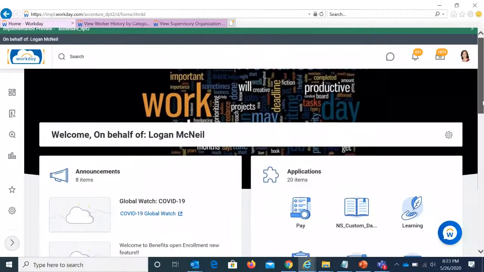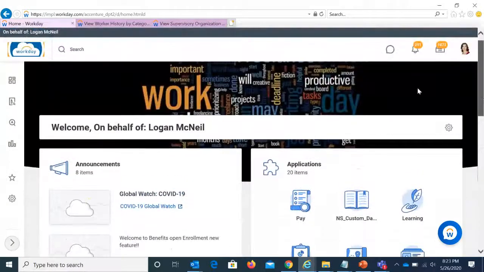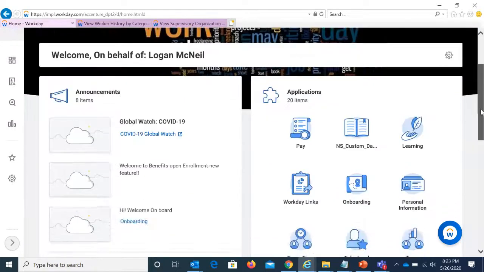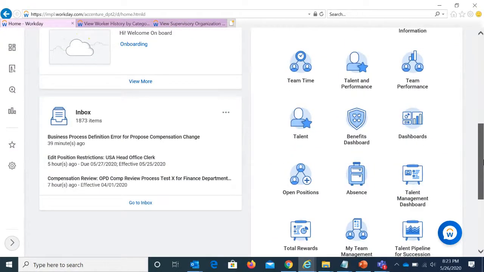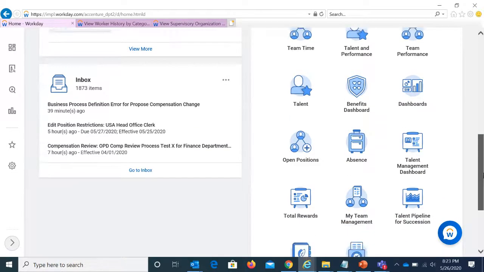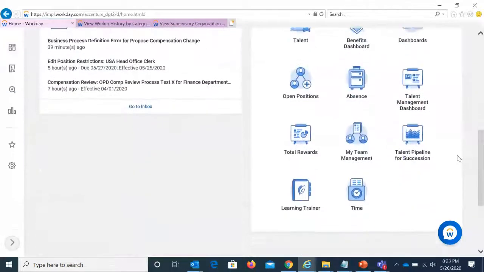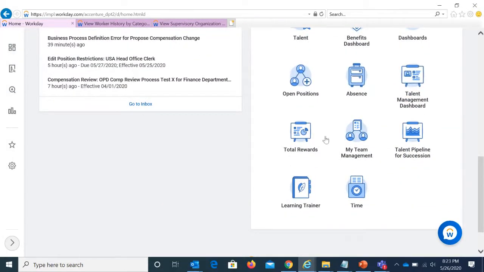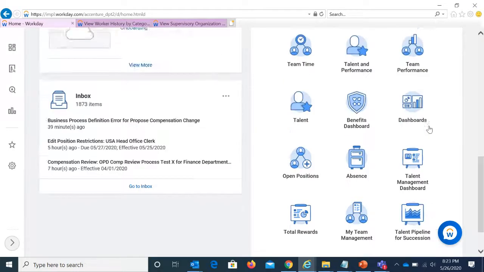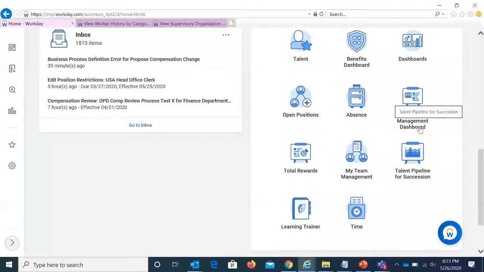This is the homepage. As an employee, you'll be able to access this once you are hired and given a Workday account. I'm logged in right now as one of our test dummy employees. She is a manager, and at the same time, she's an HR. As a manager, I have quick access to these buttons right here, what we call worklets in Workday. They are a collection of reports and tasks. As an example, let's go into my team management right now.